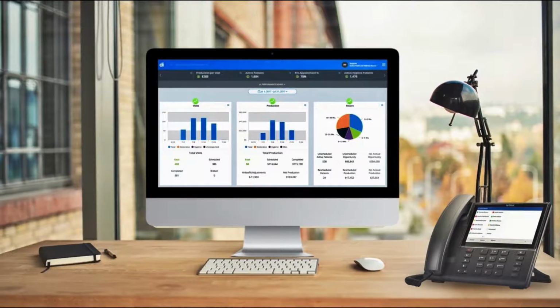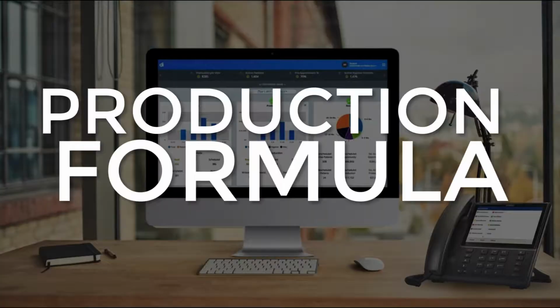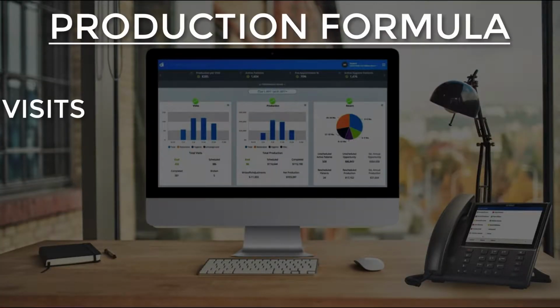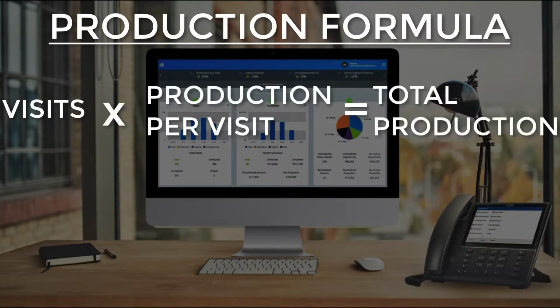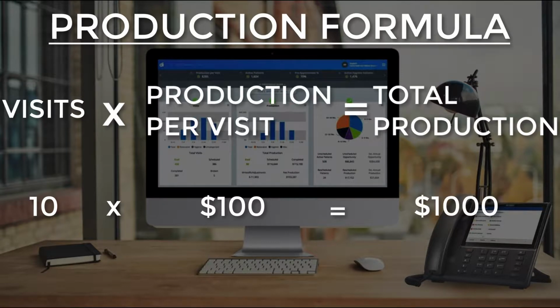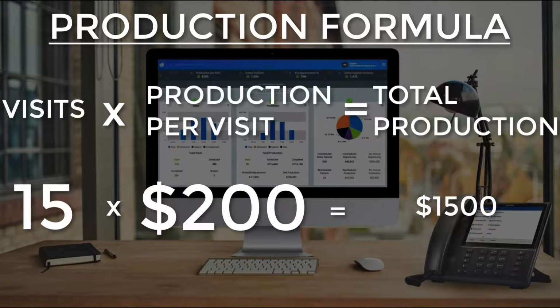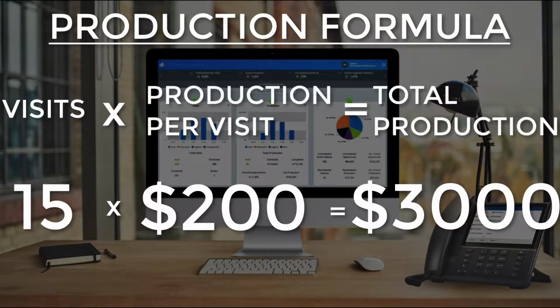We're going to talk about a formula here, but don't let that word scare you. It's a super easy formula. It really just boils down to two variables. So here's what we call the production formula. Visits times production per visit equals total production. If I have 10 visits and I produce $100 per visit, my production is $1,000. As I increase my visits or increase my production per visit, it'll increase total production. That's it. Those are the only two variables that influence production: visits and how much we're producing per visit.